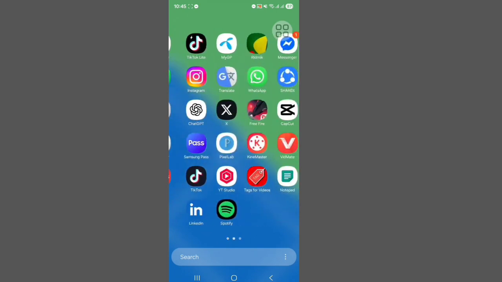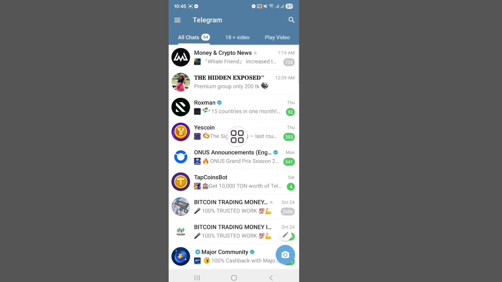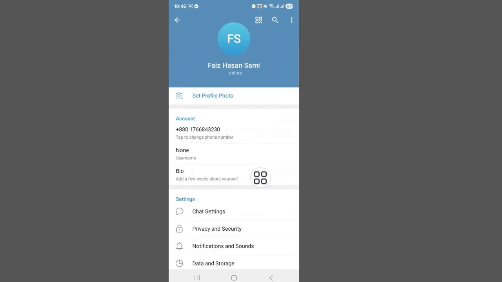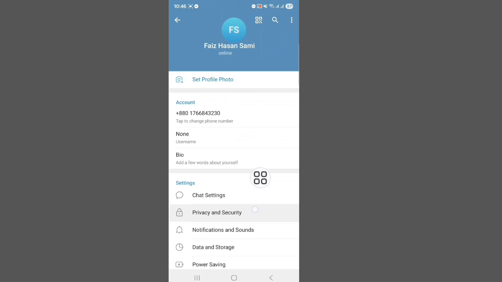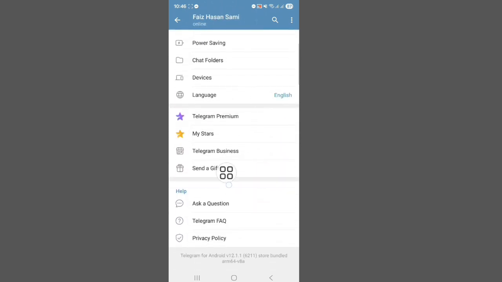First of all, you go to Telegram apps. Tap on Telegram. Next, tap on three dot icon. Next, tap on setting. Scroll down little bit. Now go back to your home screen.